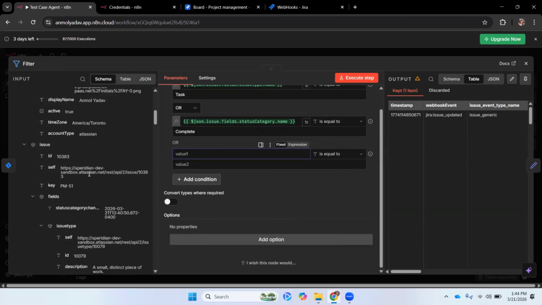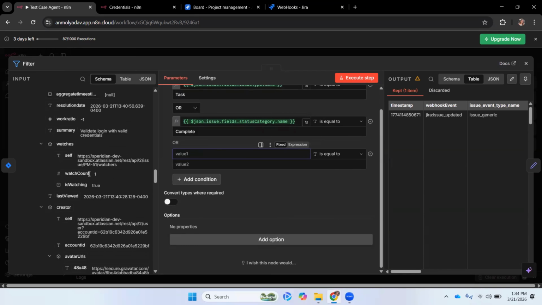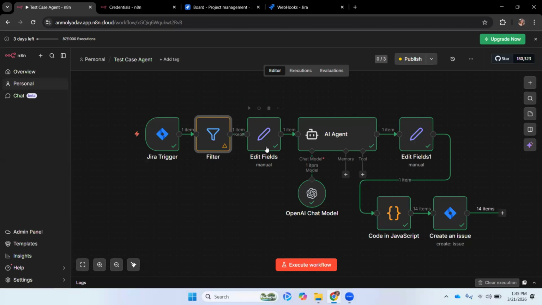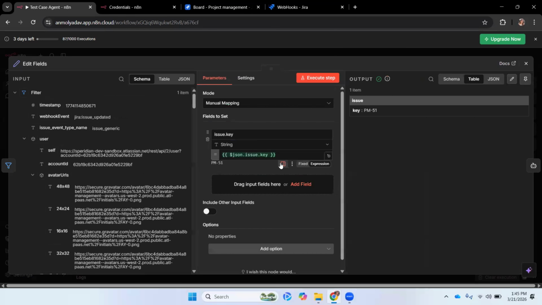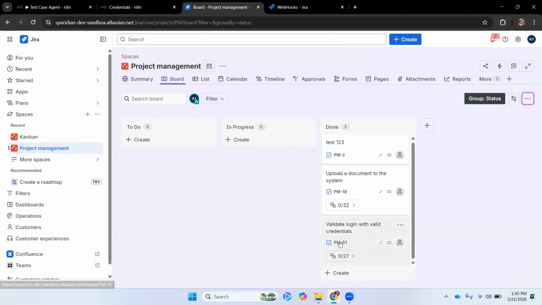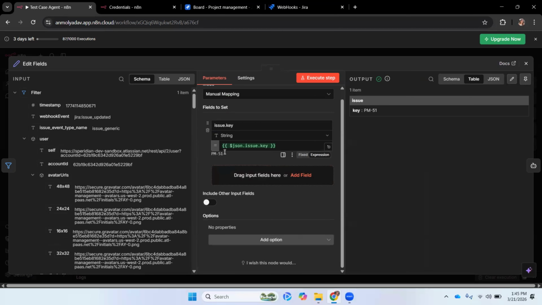For me, you can see here, if I scroll down, it would show the login credentials. Here you can see validate login with valid credentials. That's the summary, right? So it has extracted that. Now, once I've extracted that, I'm just doing an edit field, and that's just to store the issue key because I also have to link the test cases back to that issue key. So if you see here, this is PM51 and all test cases have been linked. So I'm just trying to store that issue key to use it later when I'm creating the issue, using edit field.